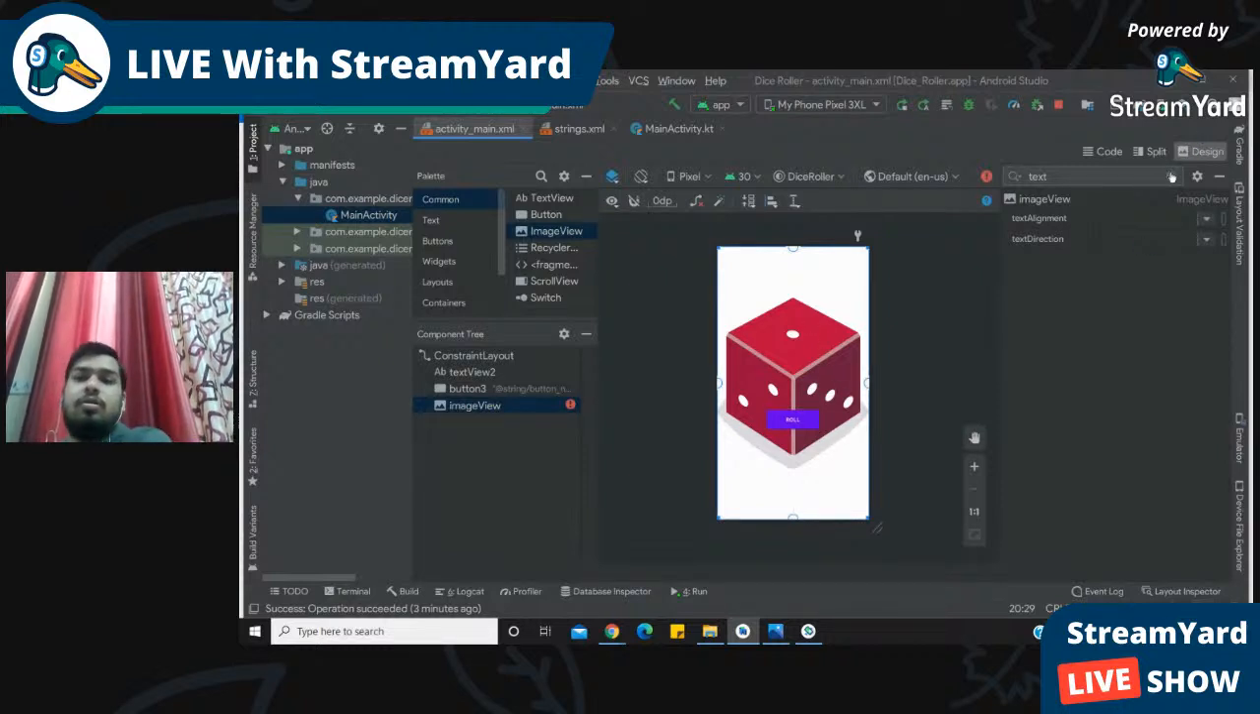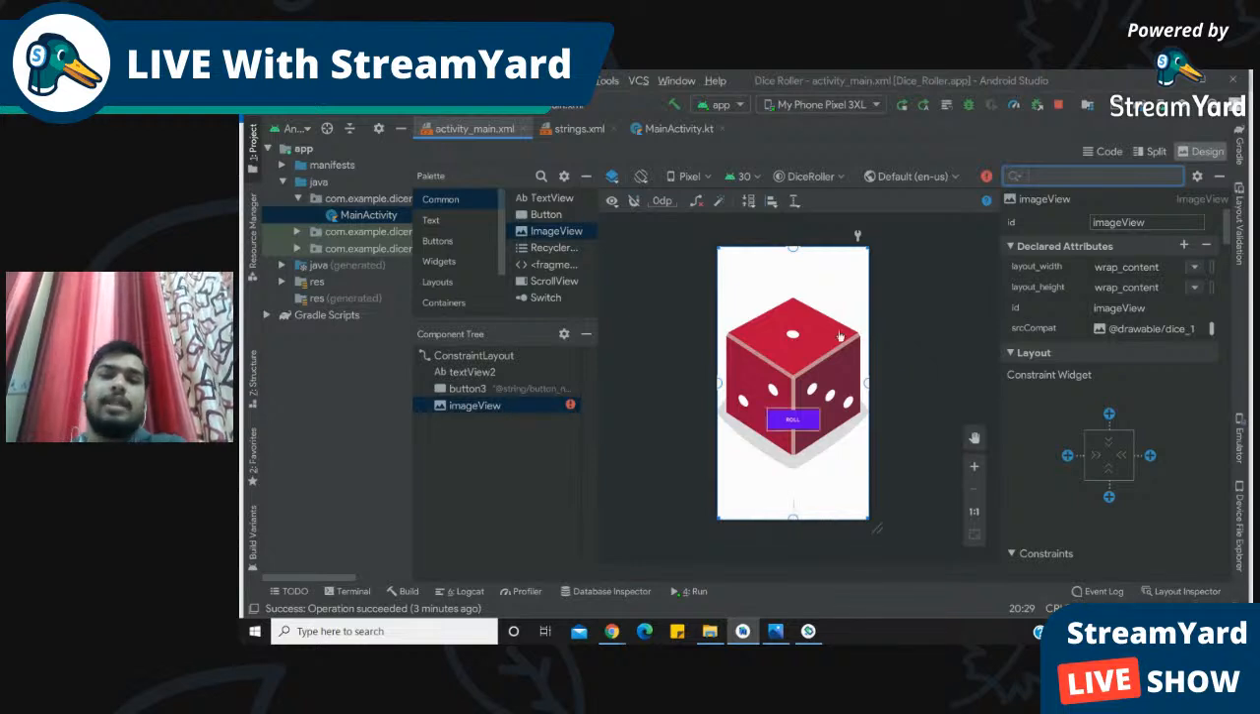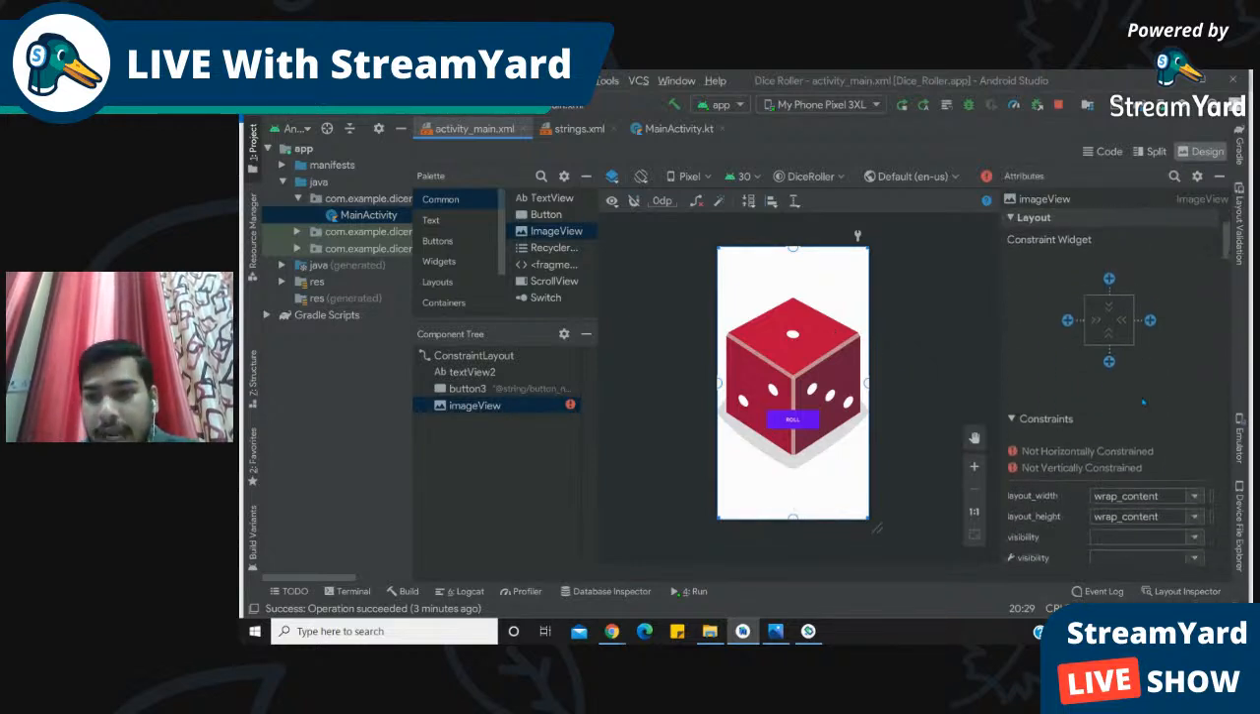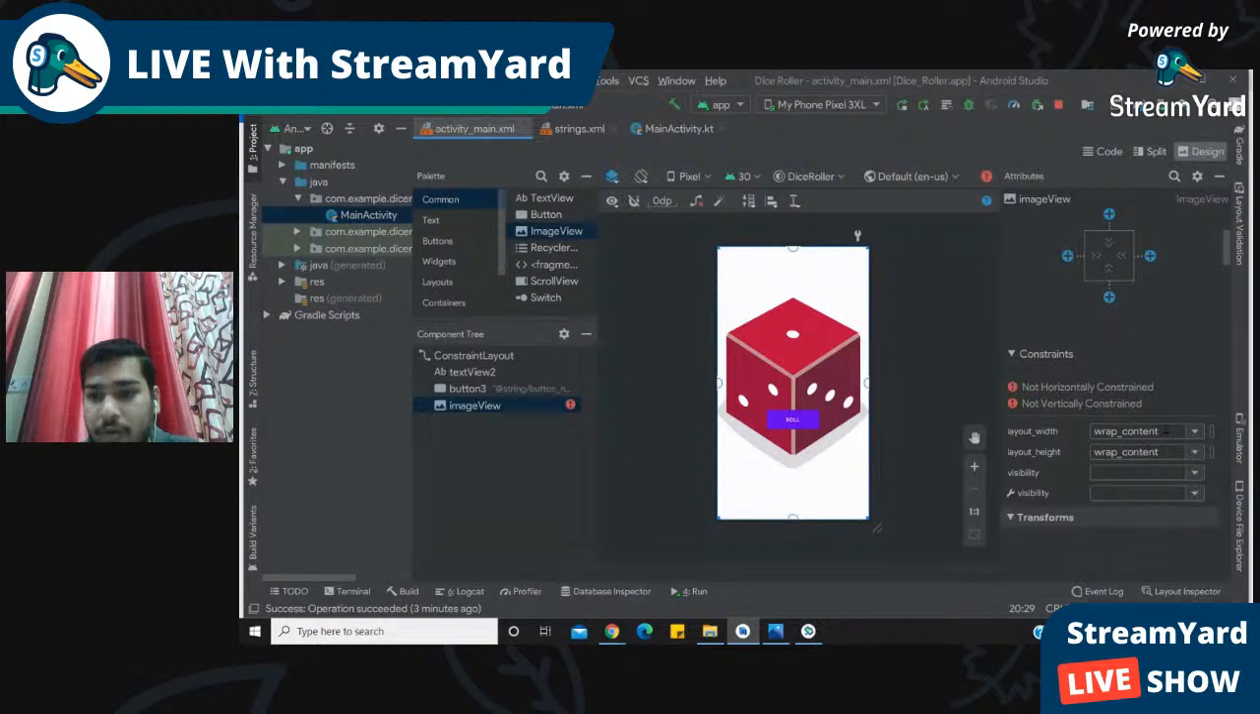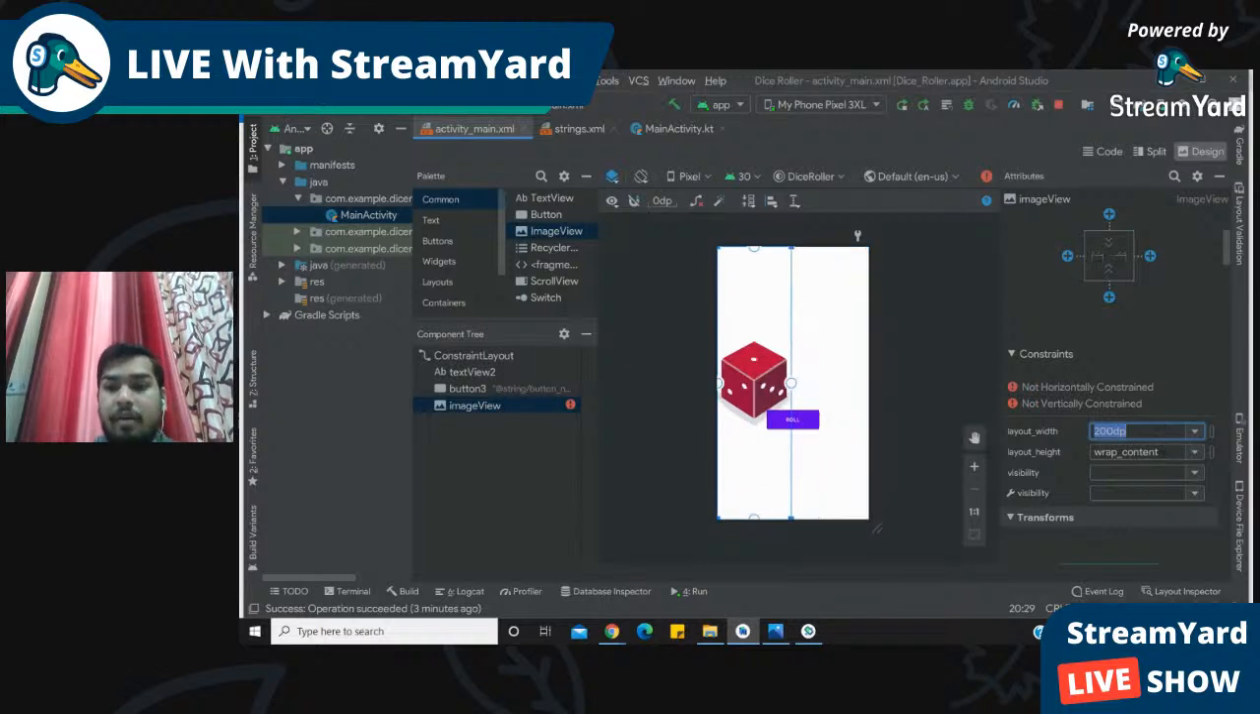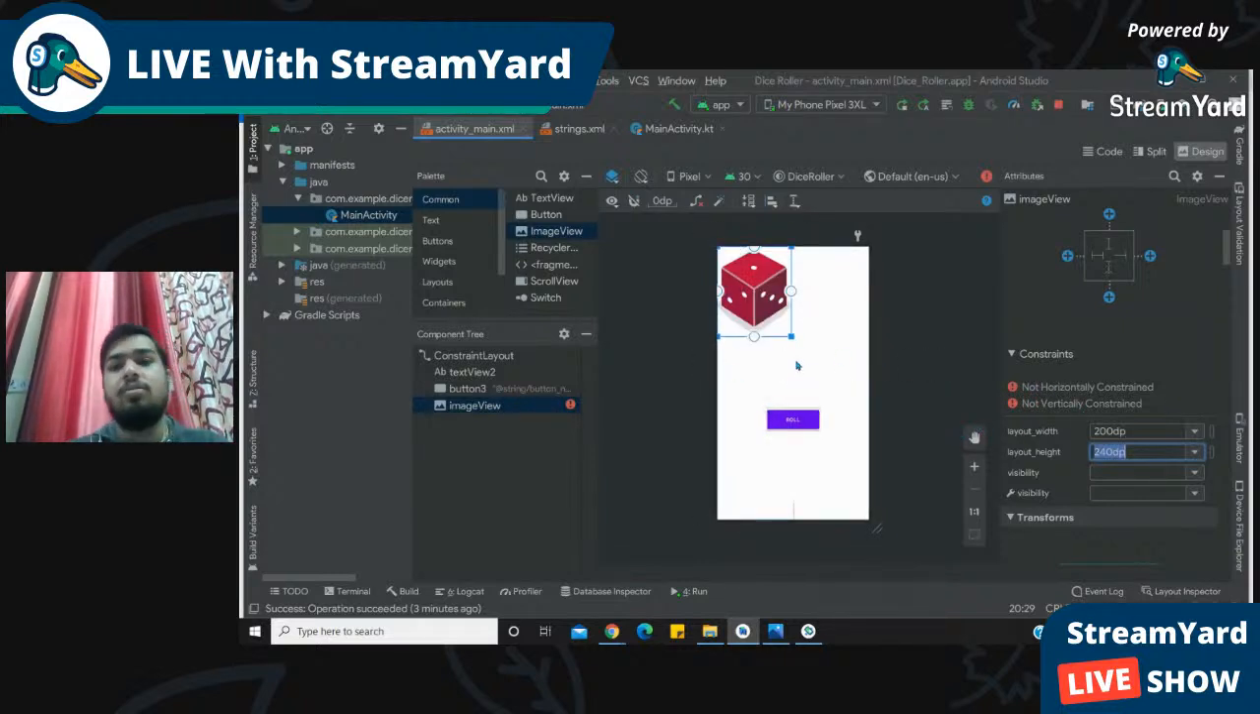So to reduce the size, just click on this view and come out here, layout width. Just reduce the width according to your desire. I am keeping it at a width of 200 display pixels and 240 display pixels height. I have already told you that if I don't provide a constraint to a view, it will directly jump to your top left corner. So it has jumped here.